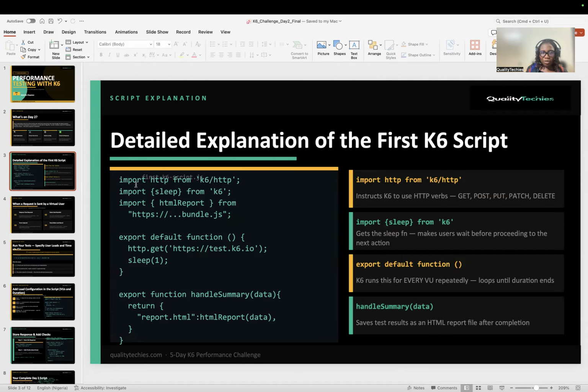So this is a sample of what was written yesterday. So the first script, import HTTP from K6 HTTP. So by this, we are instructing K6 to make use of HTTP verbs. We are familiar with the common HTTP verbs used in Postman today. We have get, post, put, patch, and delete. So by importing HTTP from K6, we are instructing K6 to make use of these HTTP verbs.